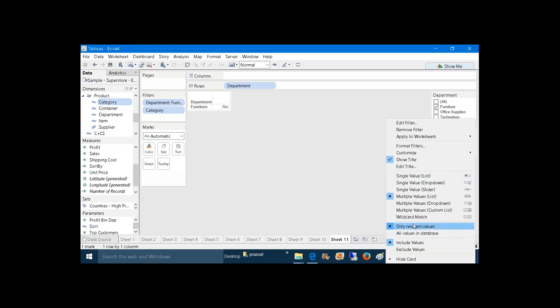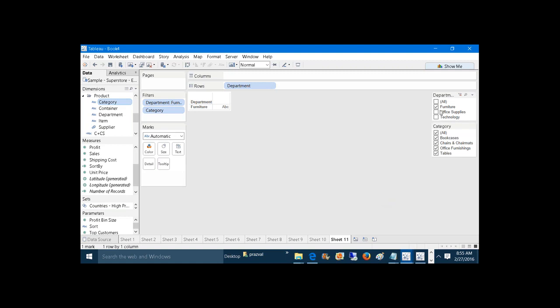If I set only the relevant values, this quick filter is going to fetch only the matching values from the other filter. If I click on office supplies, it lists the categories from both furniture and office supplies. If you want only office supplies, check only office supplies. If you don't select all, the below quick filter also won't show any values. If you click on technology, it shows all the values from the technology filter. So here we are making one quick filter dependent on the other quick filter.